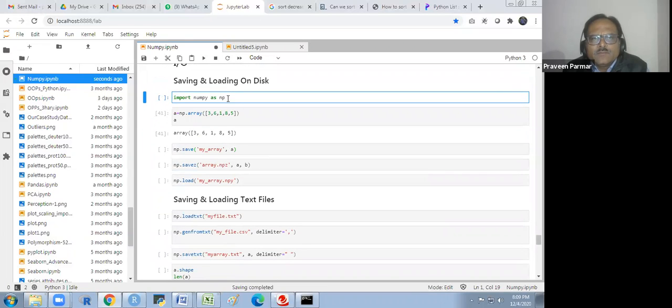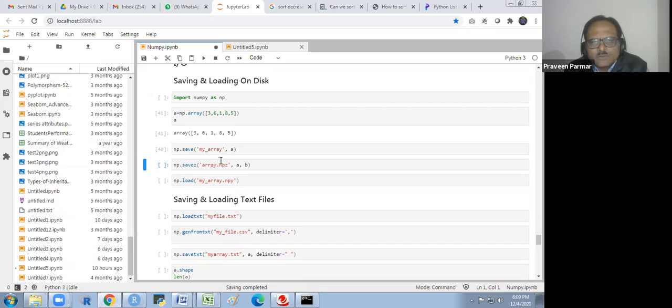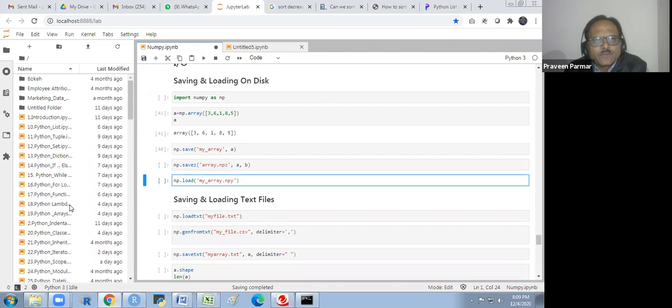This is the array we are making, and then we save it. np.save, my array name, and A is the object name, and I save it. So you will see it. But it is not useful for us to save these arrays, as we use them in our script only. So it is not much important.